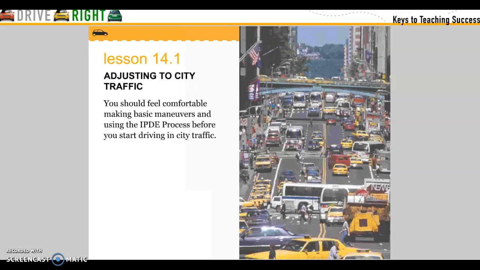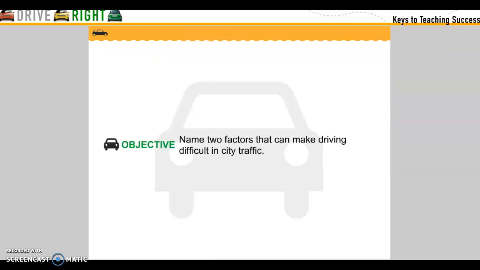Lesson 1, Adjusting to City Traffic. You should feel comfortable making basic maneuvers and using the IPTA process before you start driving in city traffic. Objective. Name 2 factors that make driving difficult in city traffic.